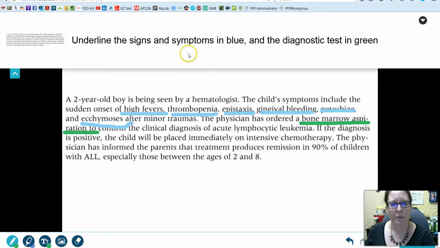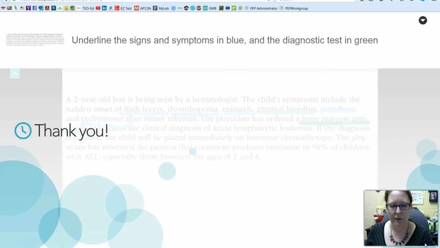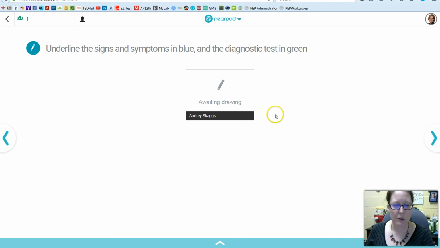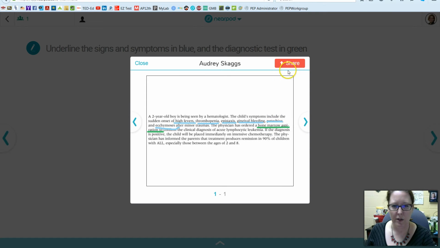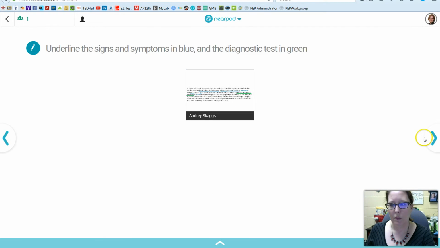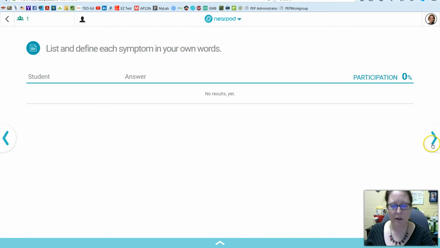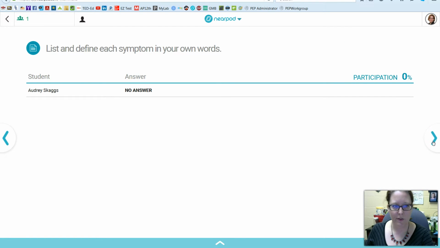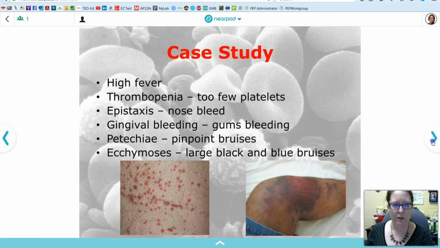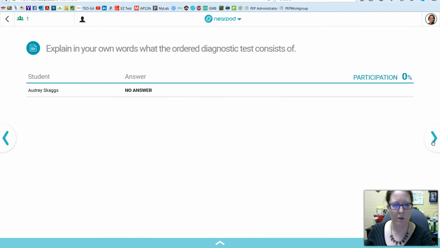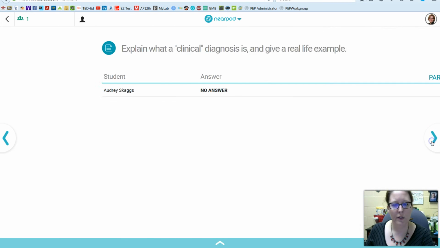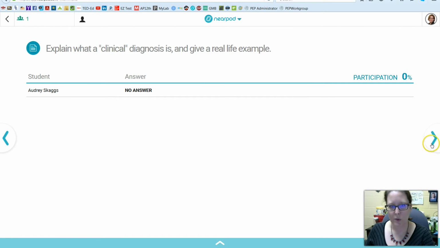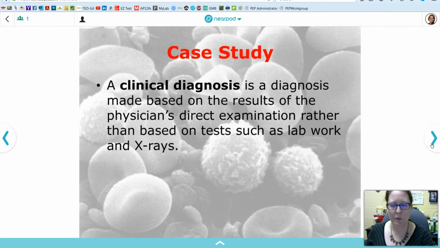So that's it, and then you send it, and of course again it comes across, and just a second, and then you can share it or not share it. So here it is, and you can anonymously share it with the class. And again, open-ended, describe each symptom in your own words. Case study, there we go. Explain in your words what ordering diagnostic tests consists of. Explain what a clinical diagnosis is and give a real-life example.